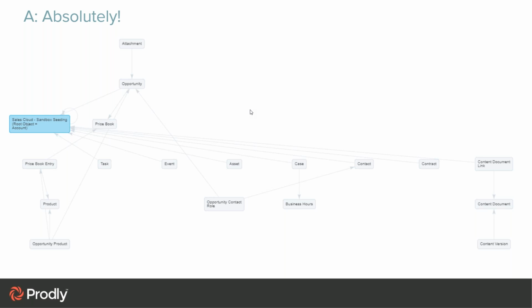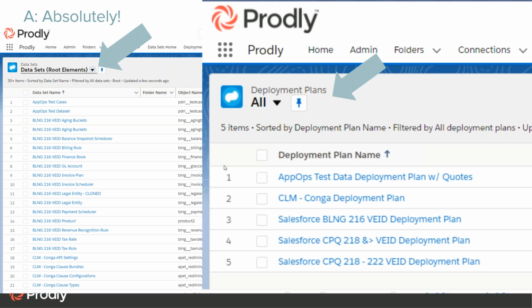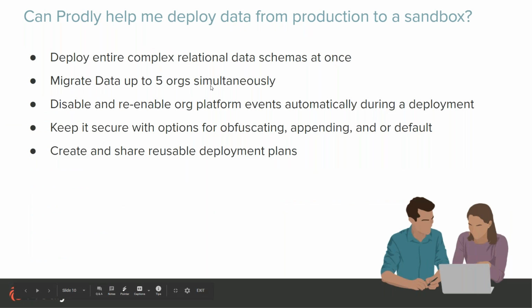I'll show you what this looks like in real time, at the end with the demo, so you can make a little bit more sense of this. But also here, we have some examples of what those data sets look like, as well as the deployment plans and folders and so on and so forth. That will make a lot more sense during the demo. But suffice it to say that yes, you can deploy entire complex relational data schemes at once. So that was the data set. Data sets are able to be set it and forget it.